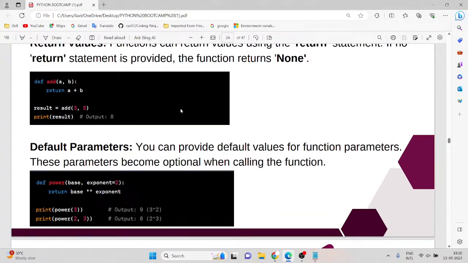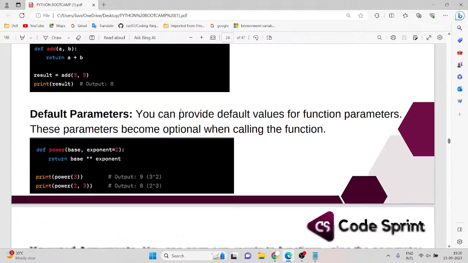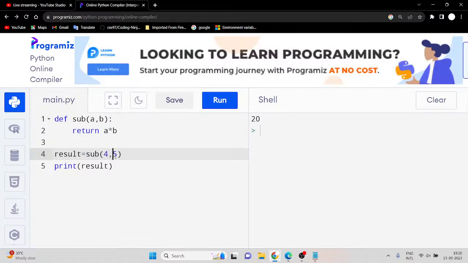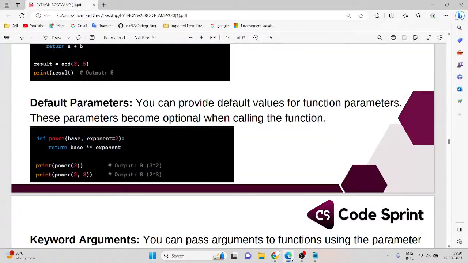Coming to the default parameters, you can provide default values for function parameters, and these parameters become optional when calling the function. Yes. So here I'm writing 4 and 5, but I want 5 all the time. I don't want to change that, and I don't want to give that at the time of execution. So I'll just give b is equal to 5 as the default. While creating the function itself, I'll be giving the value, and this is nothing but a default parameter. So here, if you change it, you'll still get the same thing that is there in the default.